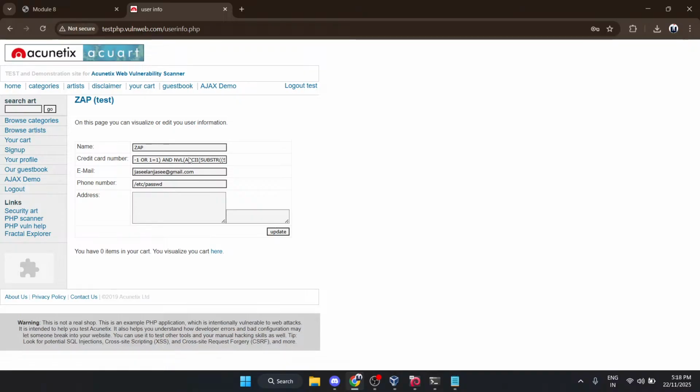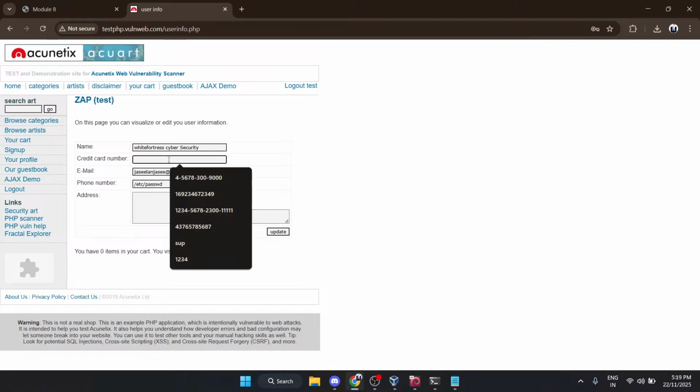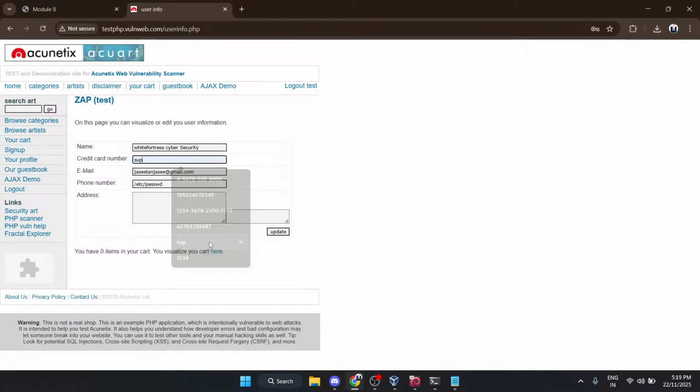Now let's also make some updates. Here I'm going to change this name to White Fortress Cybersecurity. For the credit card number, let's just put anything, 1234, something like that. Email address, I'm going to update it to White Fortress. And the phone number, let's leave it like this. And the address, anything, let's update it.